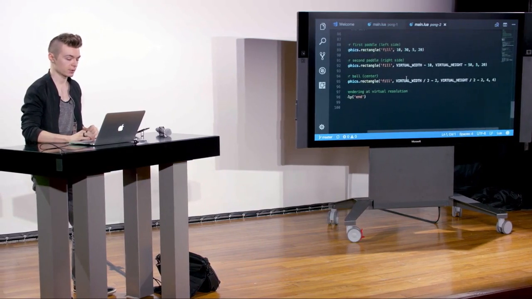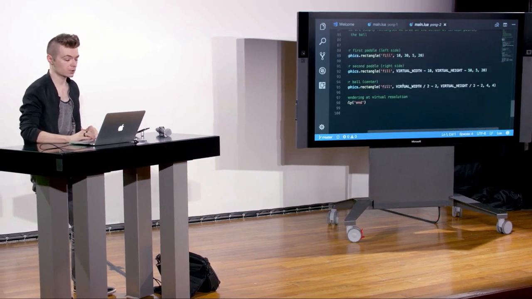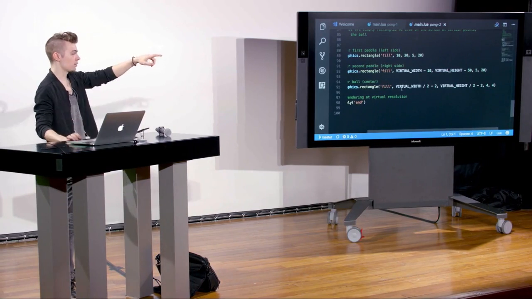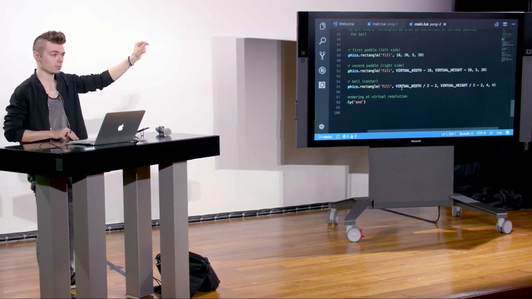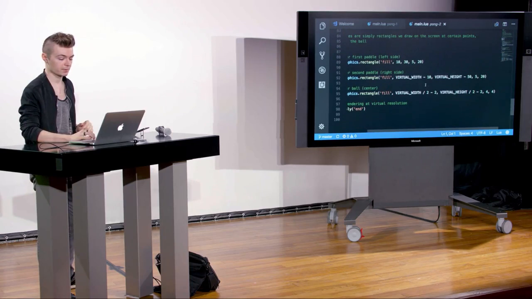So we're doing another graphics rectangle call, virtual width minus 2 divided by 2. So right in the middle, minus 2, because our ball is going to be 2 pixels wide by 2 pixels tall. And same thing with virtual height divided by 2 minus 2.